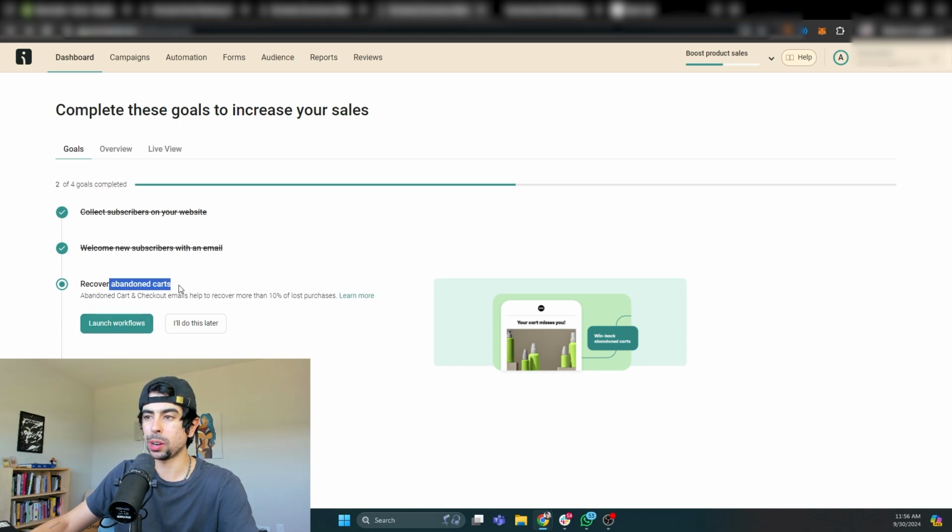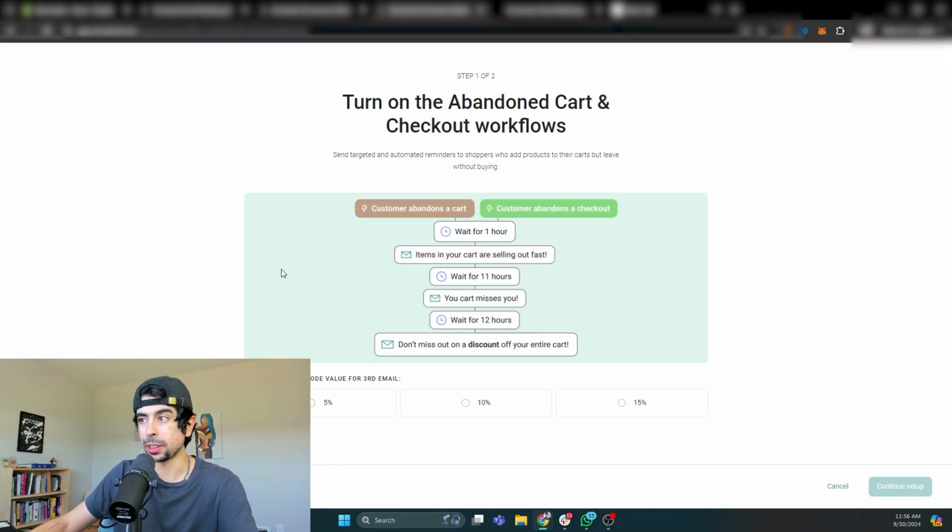So now let's recover abandoned carts. Like I said, these are some of the things that we need to get done. What we want to do for an abandoned cart is going to be a little bit of a bigger incentive. So we want to actually do 15% here. Now this is for the third email, right? So the first two emails are going to be different, but the third email is like the last Hail Mary.